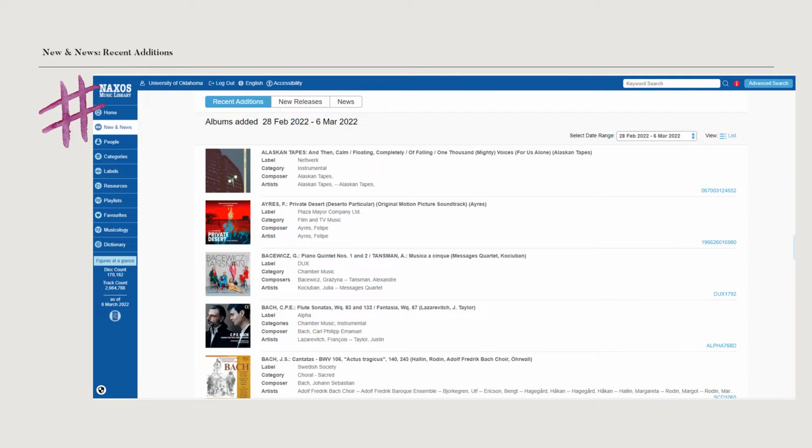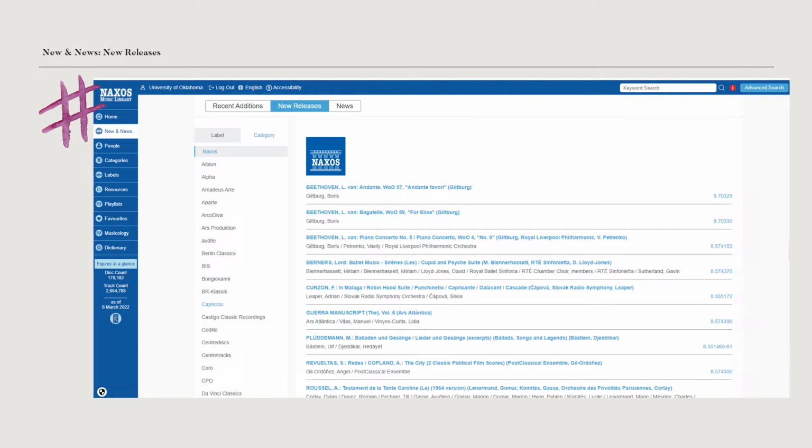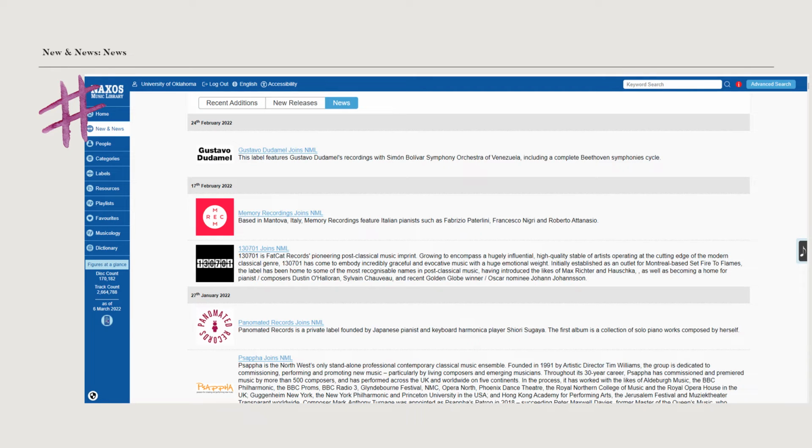Back on the left side menu, if you select New and News, the most recent album additions to the site are listed. You can select a different date range on the right. Or you can view new releases by label or category as shown here. Clicking on any album will take you to an album page like what we saw a couple of slides ago. You can also view News, which links you to the albums added the day they are added.